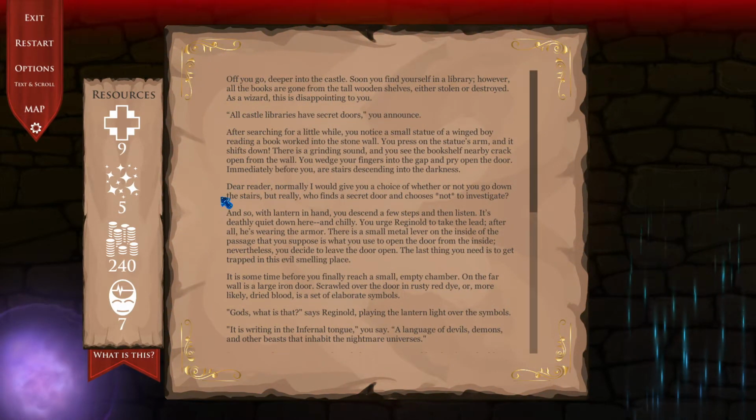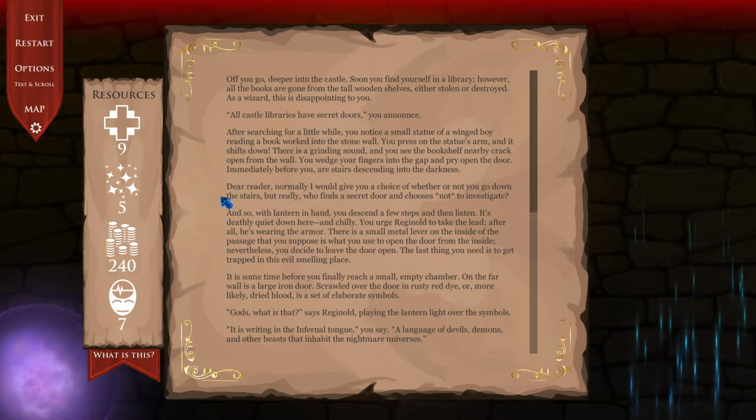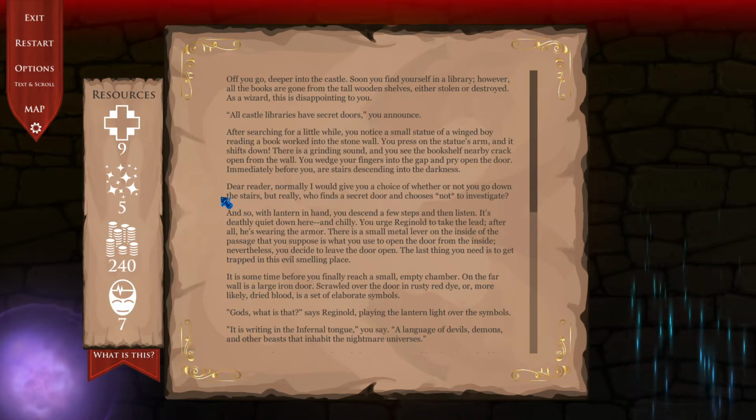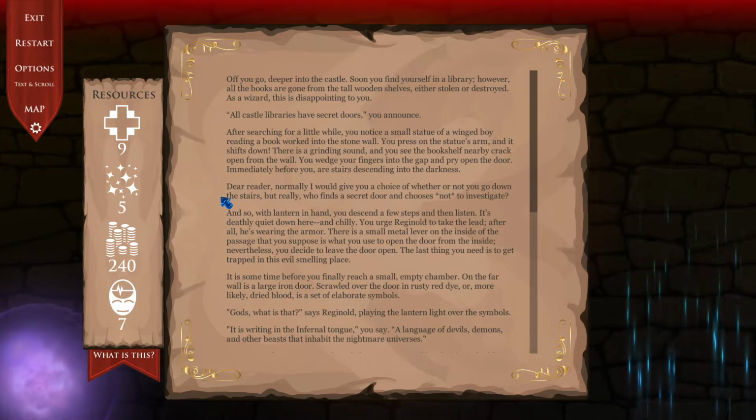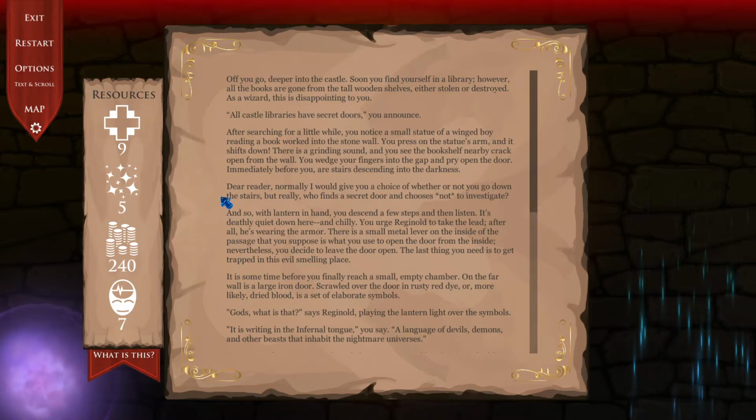Off you go deep into the castle. Soon you'll find yourself in a library. However, all the books are gone from the tall wooden shelves, either stolen or destroyed. As a wizard, this disappoints you. "All castle libraries have secret doors," you announce.